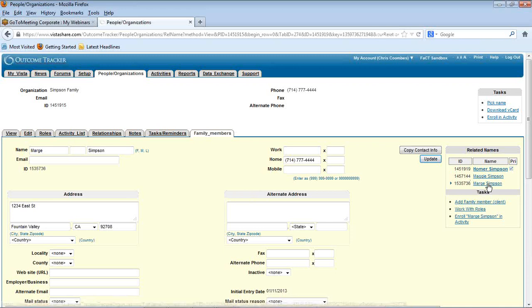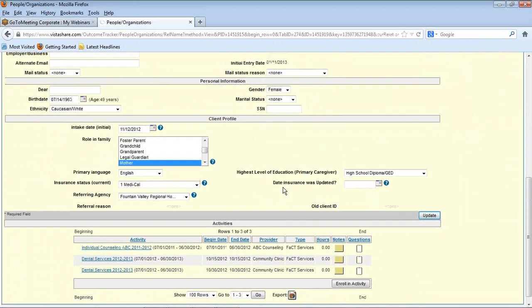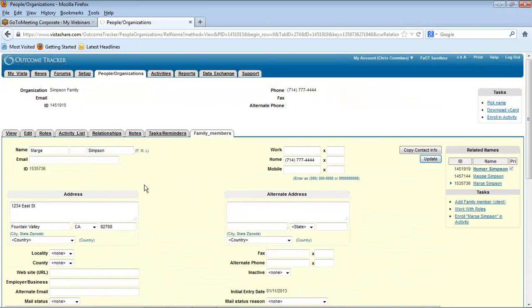Once she loads, there she goes. Scroll down, dental services. Now, typically you're not going to have a double enrollment, but this was from a previous training. But okay, so at this point, we'll now switch gears and show you how to quickly close out a client.